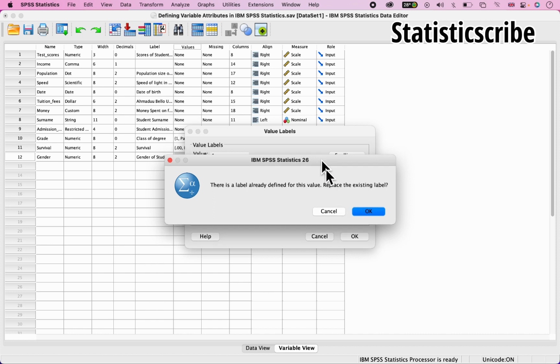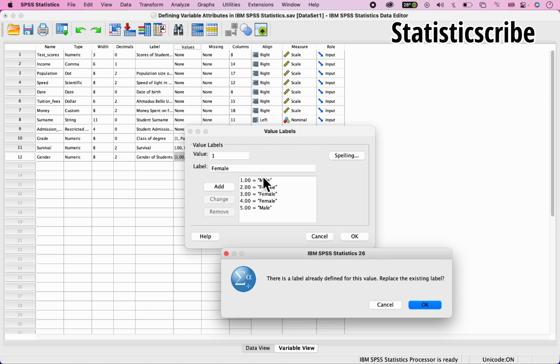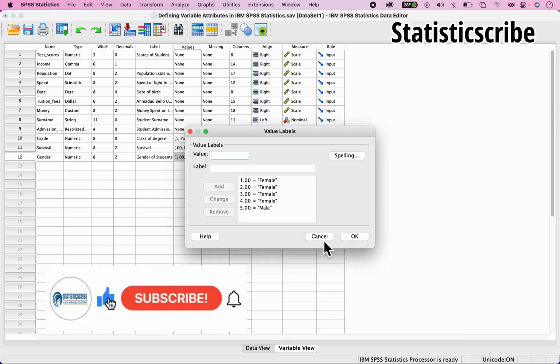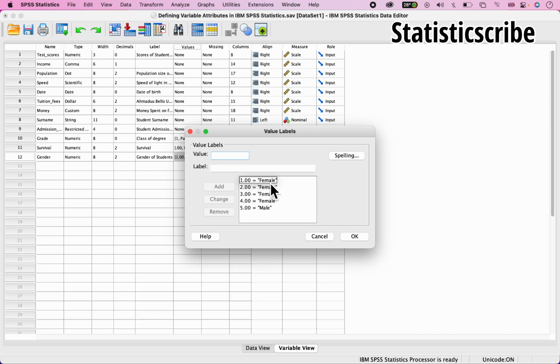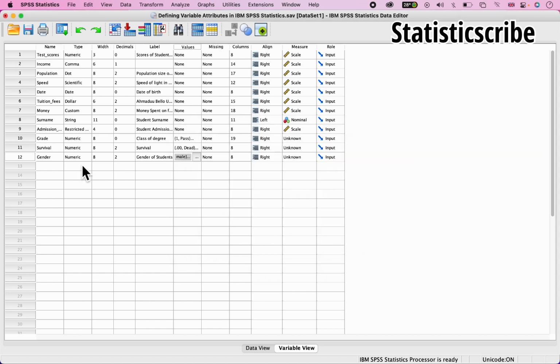Take note of the fact that if I replace it, observe what will happen to the females. So this is 1 now. You see? The female has replaced the male now here, right? Can you see it? It has replaced the male for 1. That's what we're saying. Then you click on OK.